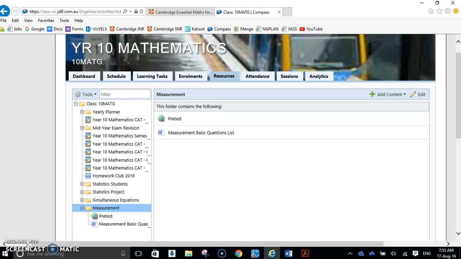We're going to be looking at some basic skills that we assume people know from Year 9 and Year 8. So these should be basic skills and should just be revision for you.